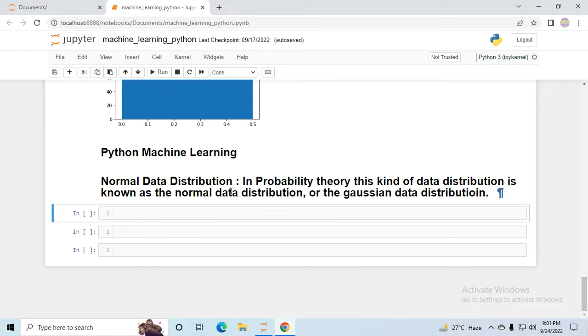So basically, normal data distribution means that in probability theory this kind of data distribution is known as the normal distribution, or we can call it Gaussian distribution. So now we know what the normal distribution is. A normal distribution has many different shapes depending on the parameter values. The standard normal distribution is a special case of the normal distribution where the mean is 0 and the standard deviation is 1. A value on the standard normal distribution is known as a standard score.